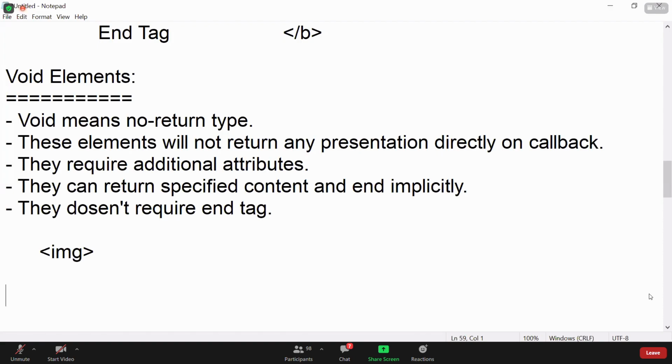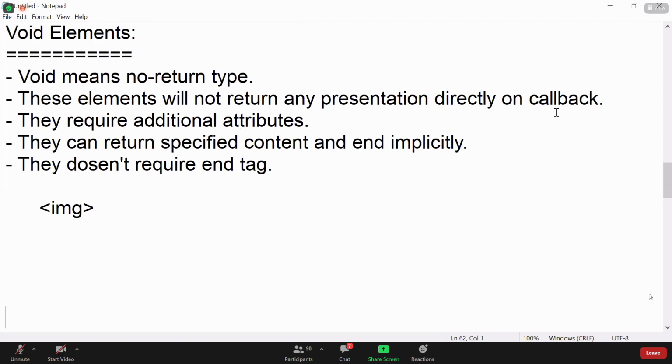Later you will learn how to present images and all. Don't worry about what code I am writing. Just observe the concept as of now. Later we are going to learn all this, right? So normal elements, void elements. Another important type is RC data elements.